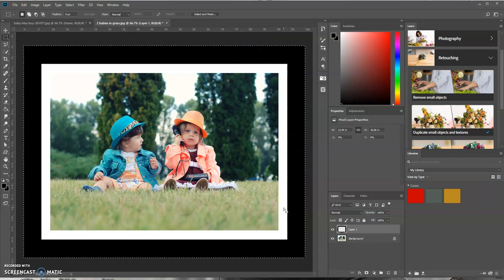Now we want to press Ctrl D to deselect this selection. This is on a PC. Now we want to go over here to this Layers panel, and as you can see, this additional layer has this black border around it.